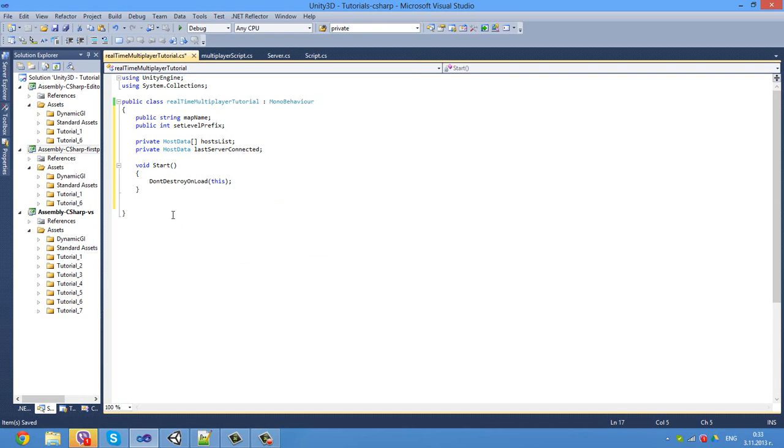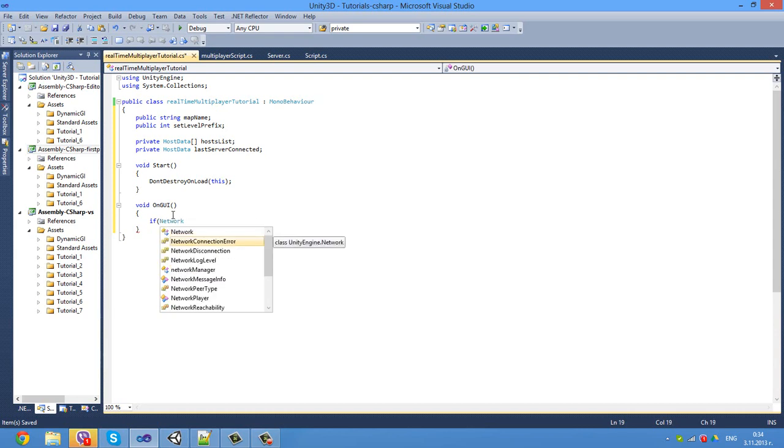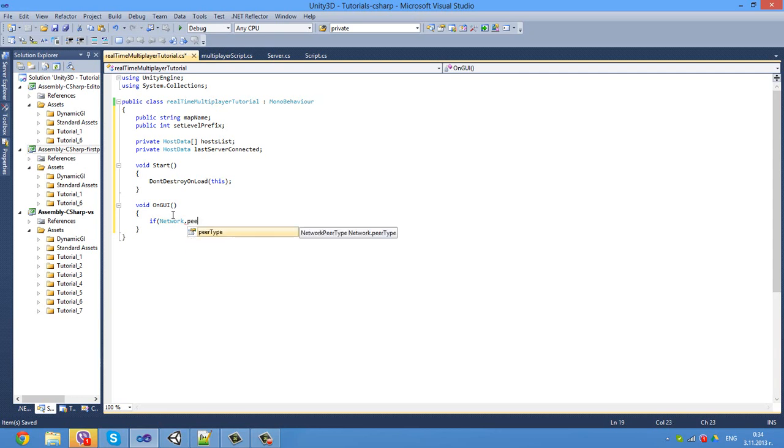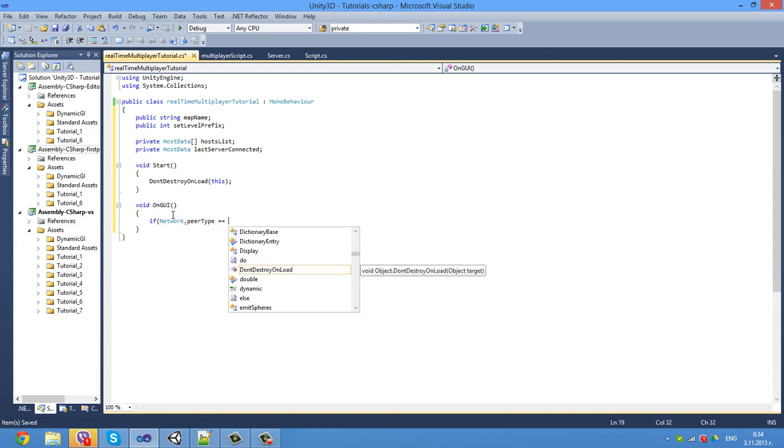Now we'll need a menu for the server and client. Anyone knows that we need to choose whether we want to be a client or server. So we're going to use the void OnGUI function to make our menu, and as we want that menu to be shown only when we are disconnected and there is no active connection, we're going to check whether the network peer type is disconnected or not.